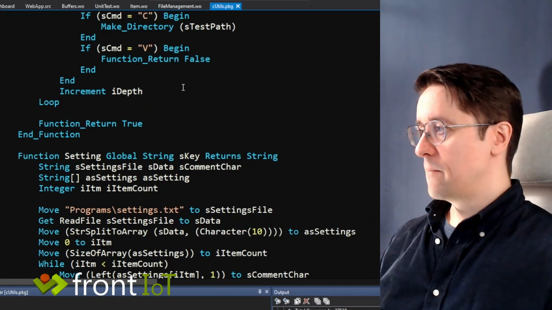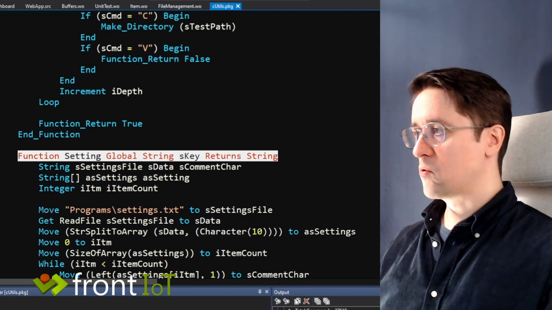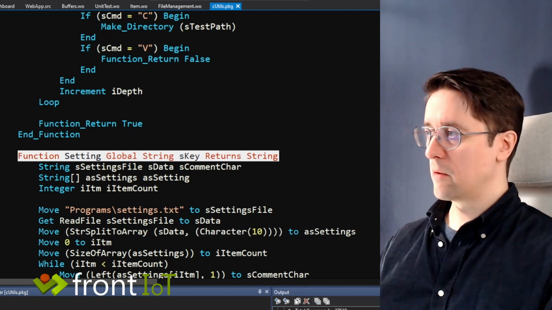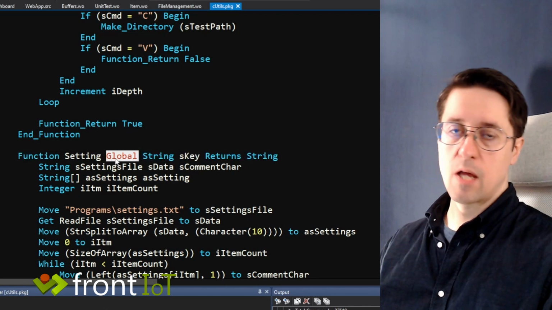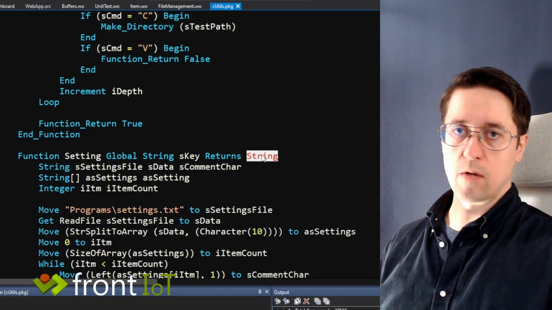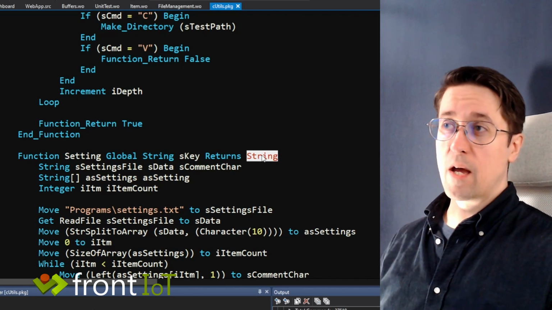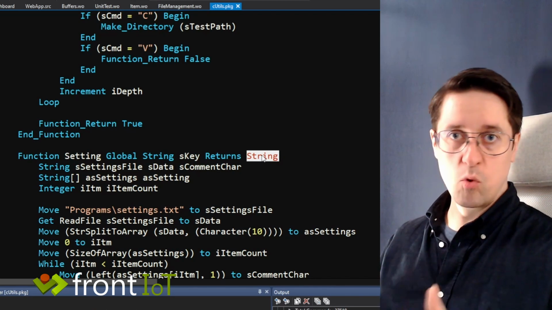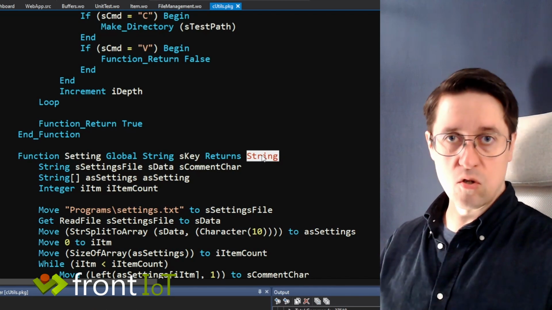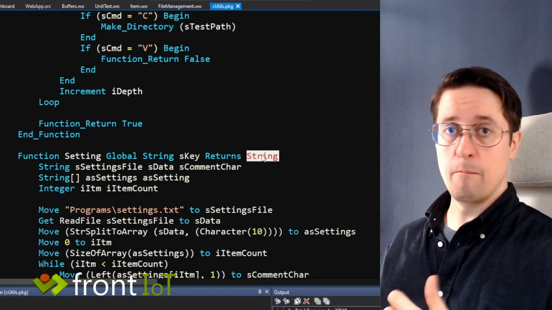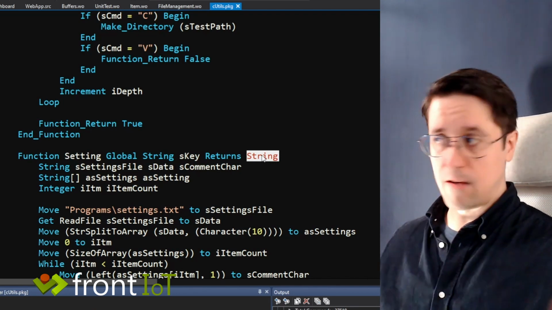Looking at the code, I've created a function settings that is global as all the others, and takes a string s key and returns a string. And why I do this is because it's easy to just convert a string into a Boolean or to an integer if you want those kind of things. And we are actually manipulating a text file, so everything is a string.